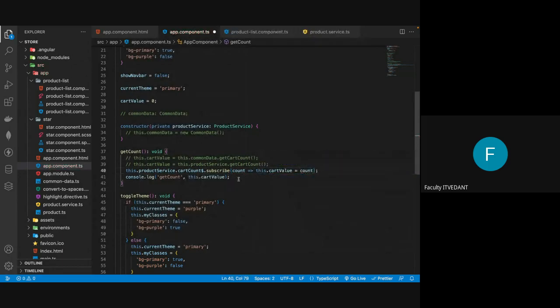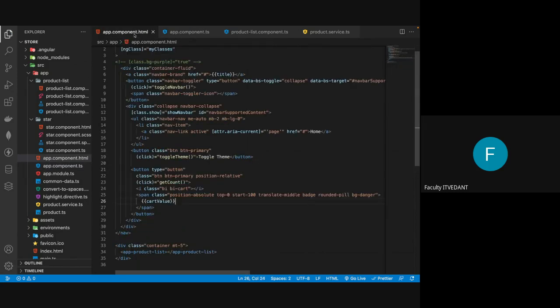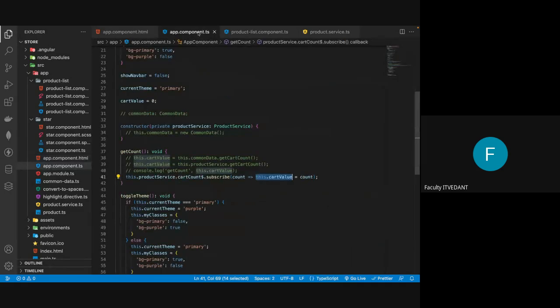So whatever the count or value will come, you can assign it here. I need to comment this out as well because I'm not going to receive it after subscribing. So I'll do the subscribe here, receive the count, and assign it to cart value. As soon as you assign it to cart value, we are displaying it here, and we are calling the get cart count method.